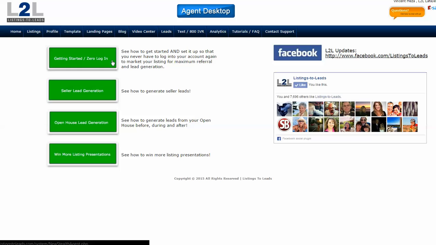I do want to point out that the third button is Open House Lead Generation. If you're holding an open house for yourself or for another listing agent, these tools are designed to help you generate leads before, during, and after that open house. Our clients come back and generate a couple dozen leads for an open house, and everything is under that button. There's also a listing presentation on this button. You can edit it, put your own logo in. It's really effective in winning listings, so definitely go there and get it.